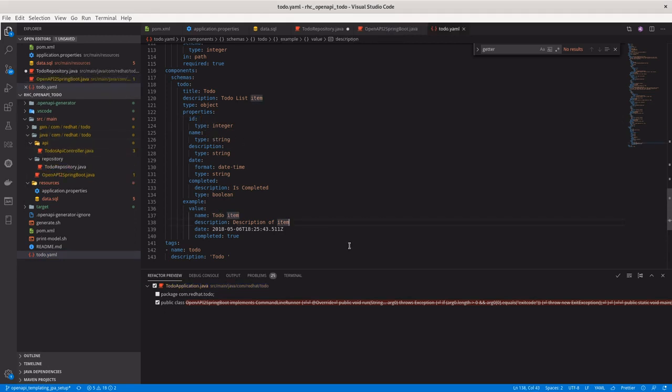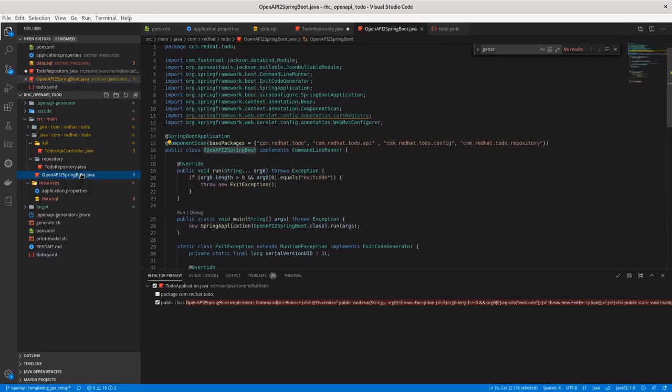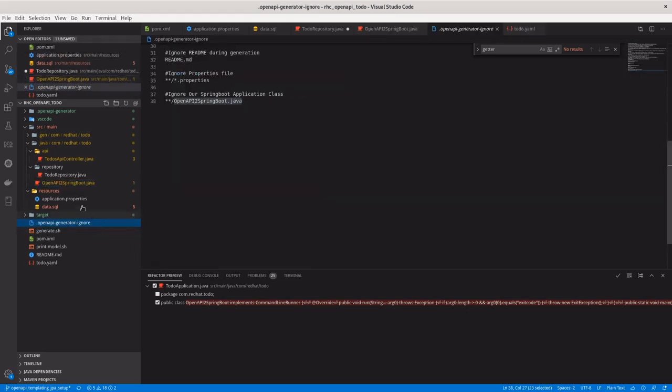The next thing that you may have noticed is our OpenAPI2SpringBoot.java up here. If you remember, before, this actually used to be one of our generated files, and now we have moved it to our Java source folder, so we have taken control over that. Because it's no longer a generated file, the first thing that we did was add it to our .openapi-generator-ignore, as you can see here. So make sure to do that for anything that you move into your Java source folder.